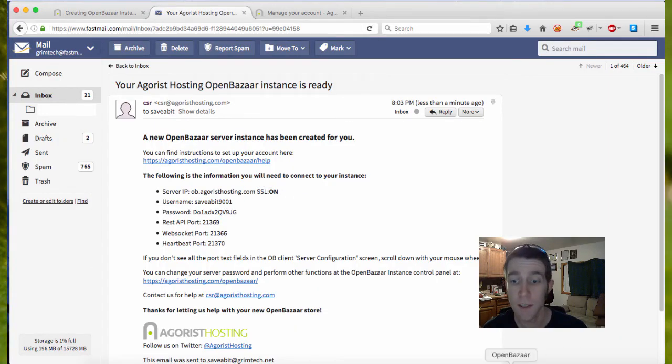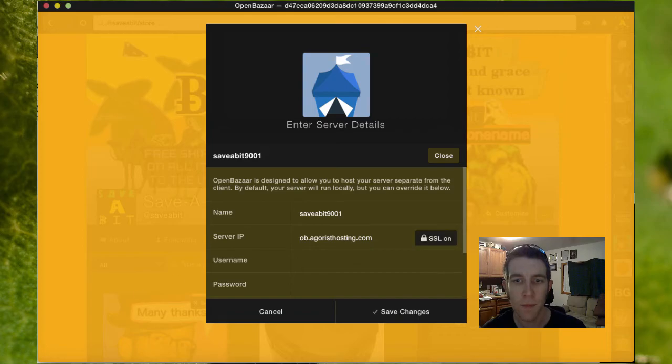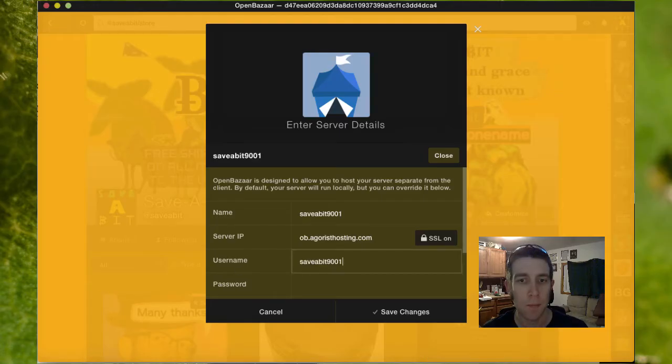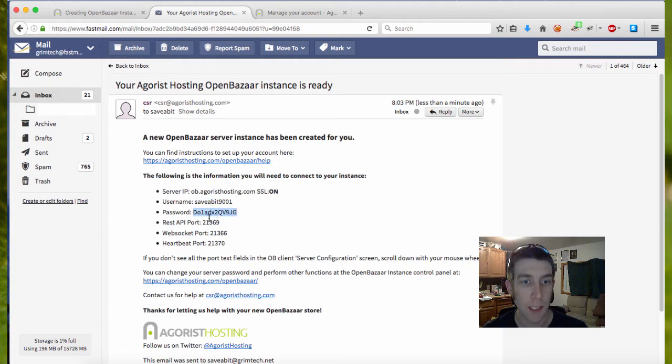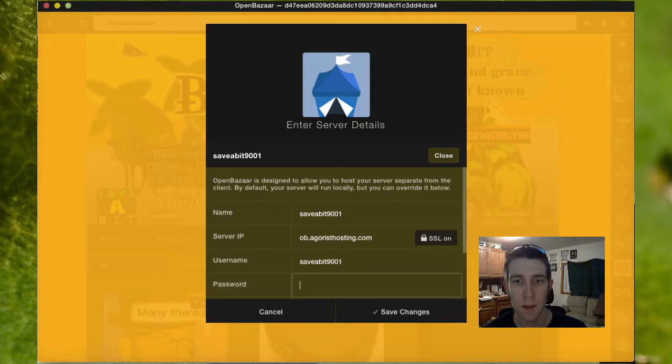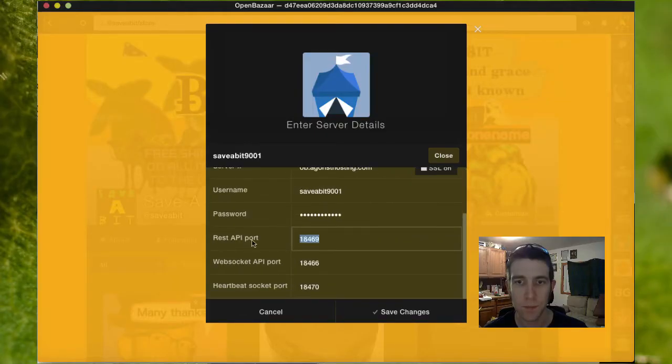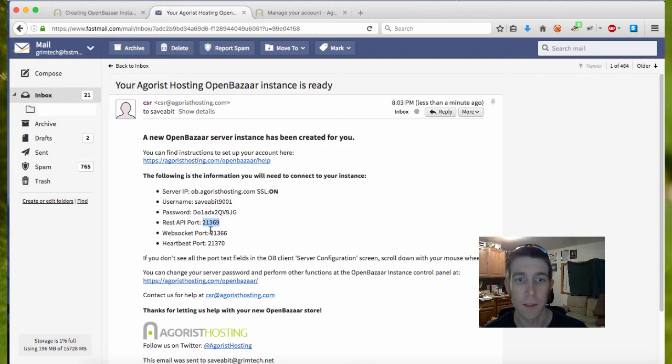SSL is on. The username is saveabit9001. Password is this randomly generated password. REST API port is 21396. These are not the defaults.